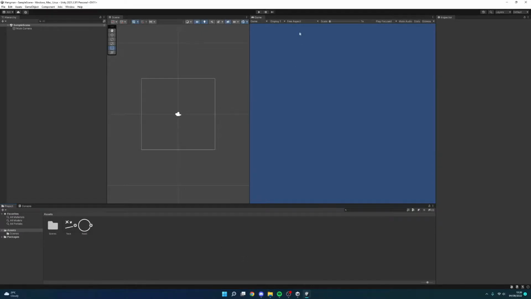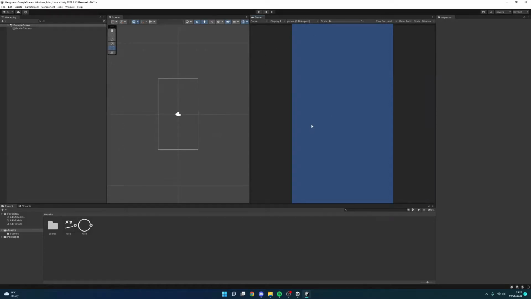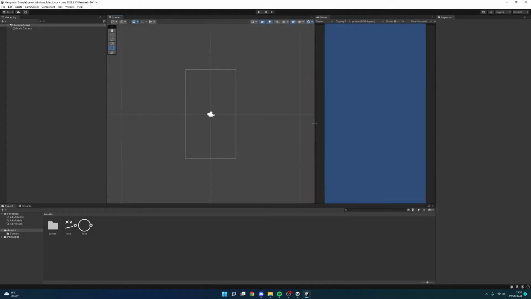So next I'm going to go to the game window, and where it says free aspect, I'm actually going to change this. I'm going to click the plus, and then I'm going to click aspect ratio, and then I'm going to do 9:16. Now I've already got this, so I'm just going to click this one that I've created here, and as you can see it makes it into a phone resolution. That is because the game we're creating takes the size of a phone window.